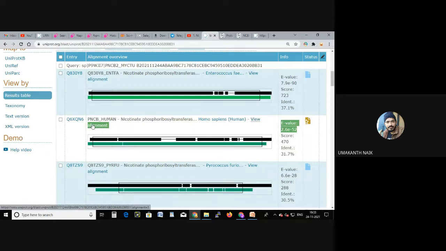Is it clear? Yes. Okay, fine then. So up to the BLAST similarity search, are you okay? Are you able to understand everything?